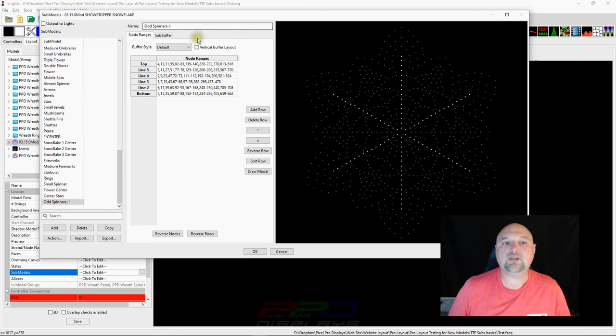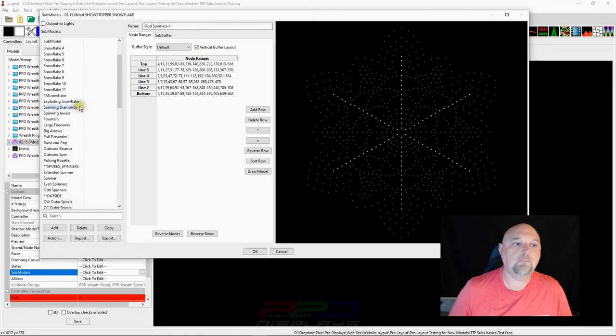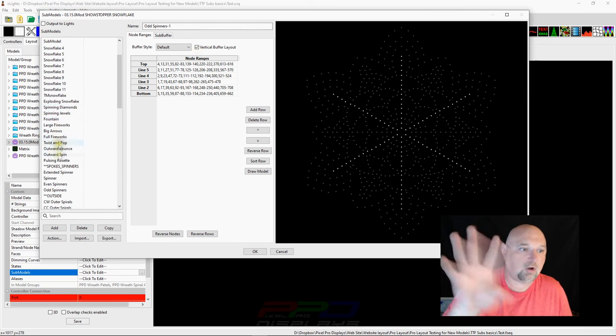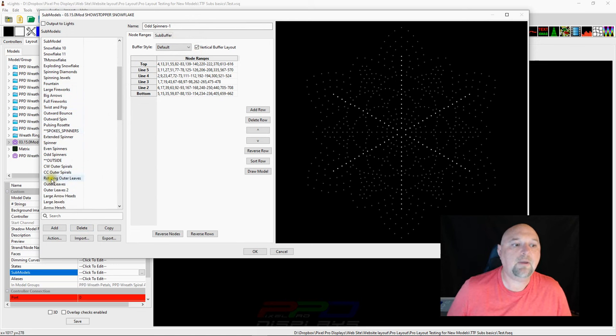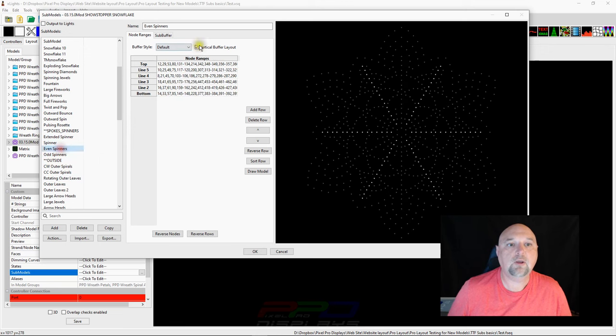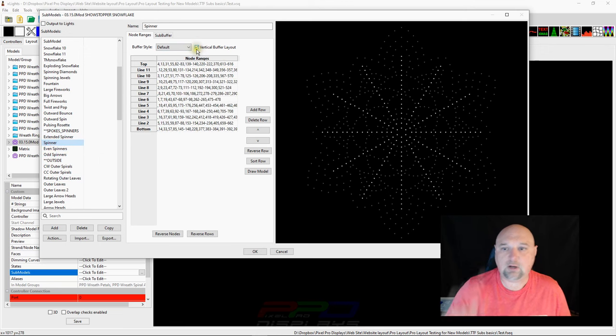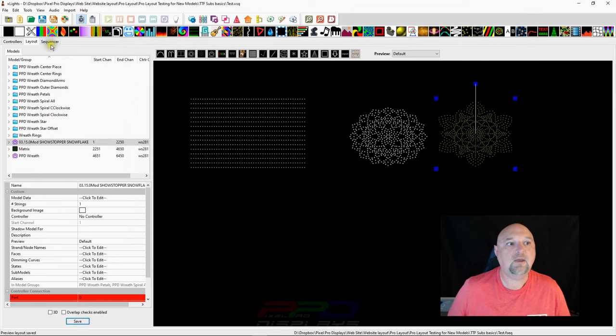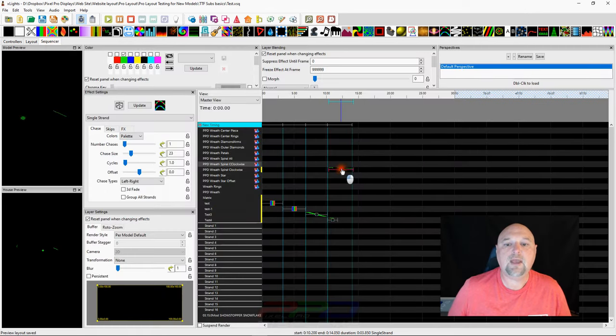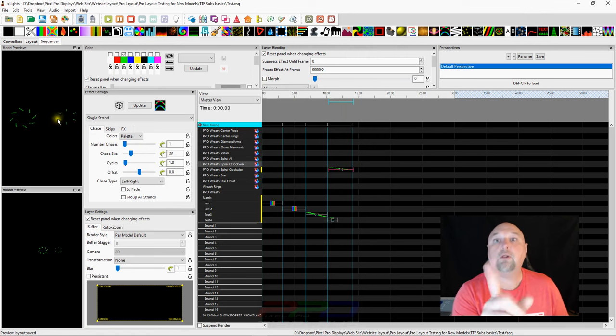Now, I'm going to leave this alone. I'm actually going to change the one that's in there because I don't want to change all the groups around, that'll take some time. But if we go in and we change these vertical buffers, and we change this spinner here from a vertical buffer, and we click OK, and we save, and we go back into the sequence tab, and we come in here and click the model. Now look what happens to the effects that you see rendered on your screen.